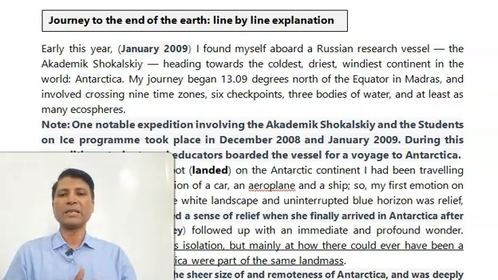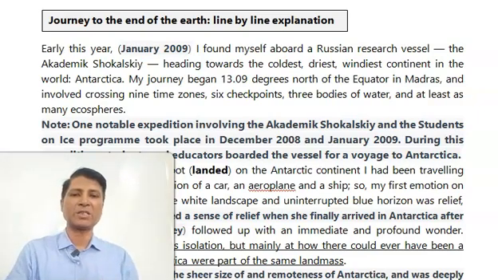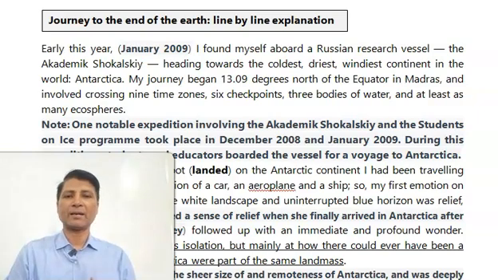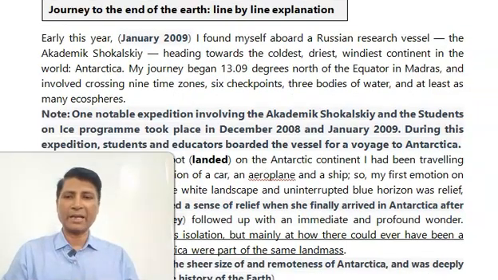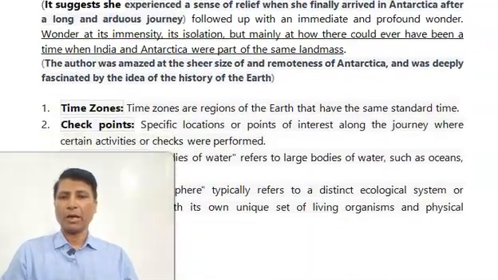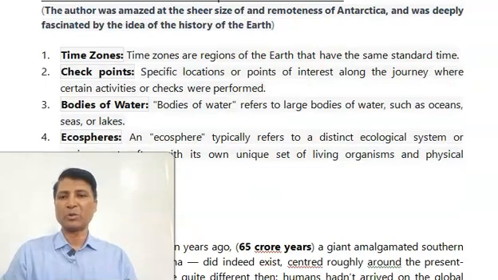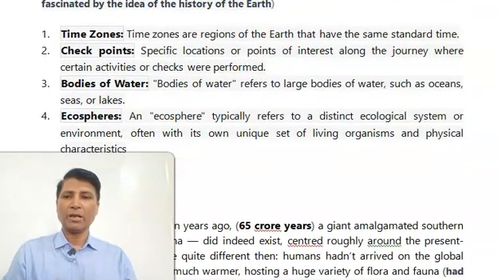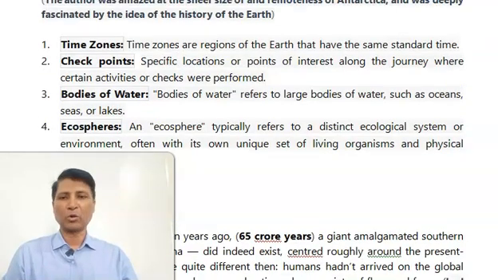And involved crossing 9 time zones, 6 checkpoints, 3 bodies of water, and at least as many ecospheres. So from Madras to Antarctica, she crossed 9 time zones, 6 checkpoints, 3 bodies of water. These 3 things I have written here. If you want to understand what is a time zone or what is a checkpoint, what are the bodies of water, you can note it as your notes.